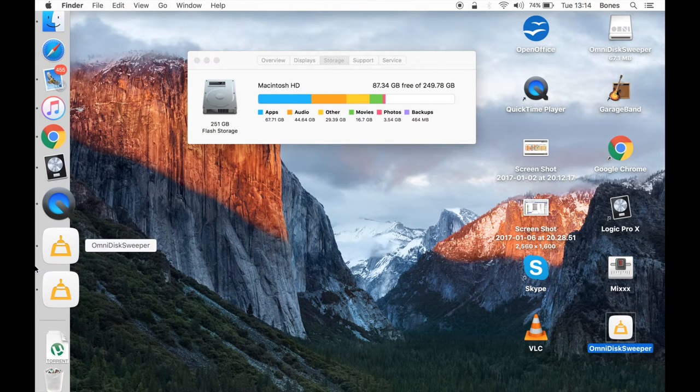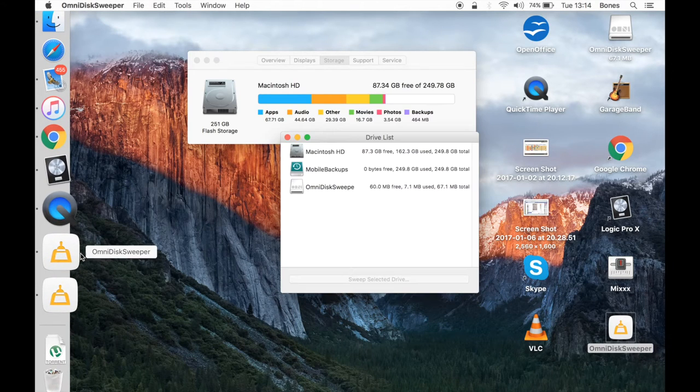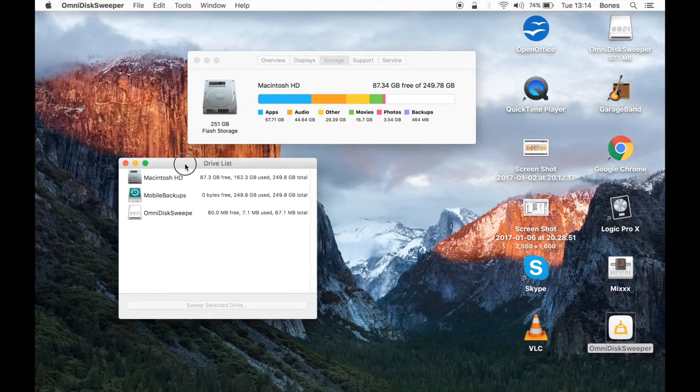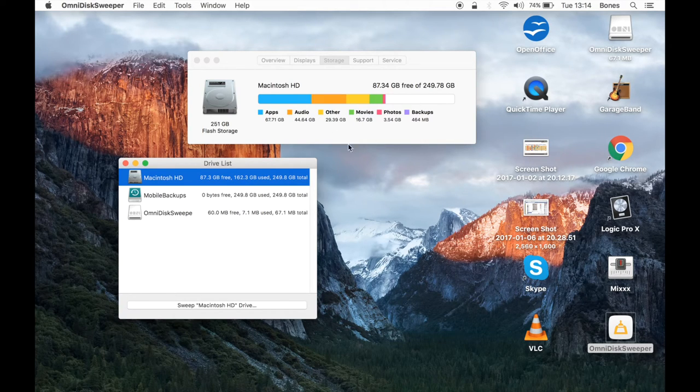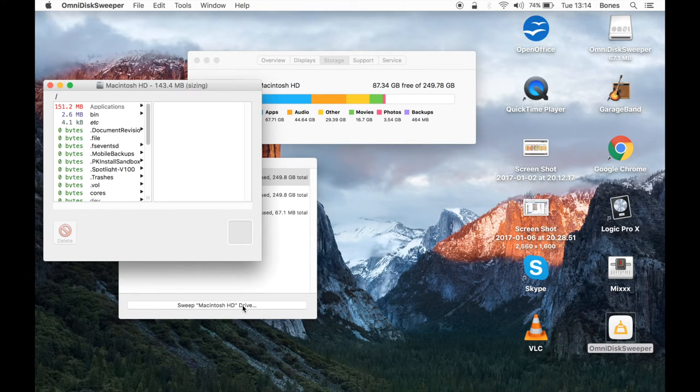All right, so it's a really easy program. It's already open. It's a really easy program to use. Here it is. So Macintosh HD, which again is your hard drive. We select it, highlight it. As we see, these numbers match up here. 250 total, 87 free. They're matching up. So we hit Sweep. So sweep means to scan or overview the disk.